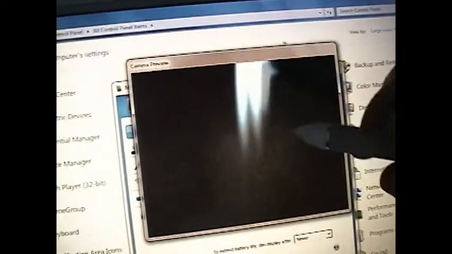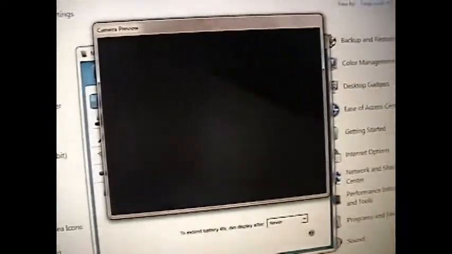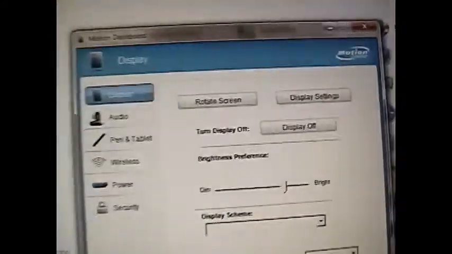Now you can see one of the design flaws in this, and that is the lanyard from the stylus tends to get in the way. It also times out the camera application really quickly.